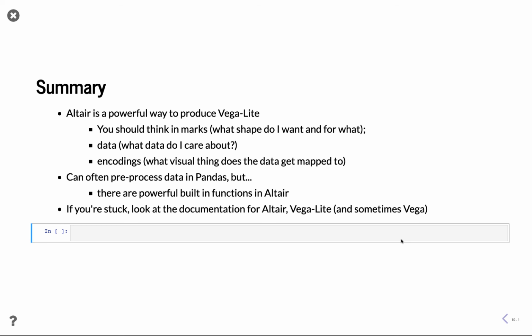Okay, just as a summary, Altair is a really powerful way to produce Vega-Lite. If you know Python, this is a great way of doing it. You should always, when you're doing this, be thinking in the same way you would have thought if you were using any other kind of grammar of graphics. You should think about the marks that you want to use. So what shape do I want and what do I want the shapes to represent? Data, which variables do I care about? Encodings, how do I want to map them onto the screen? As you'll see, you can often pre-process the data in pandas, but there are powerful built-in functions like the count and so on, and we will see many more examples later on.